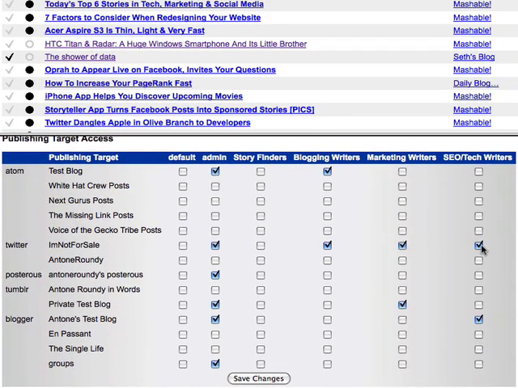I've also given access to that same Twitter account to my Marketing Writers and SEO Tech Writers groups. And then each of them also has access to a different blog. One is a Tumblr blog and another is a Blogger blog.